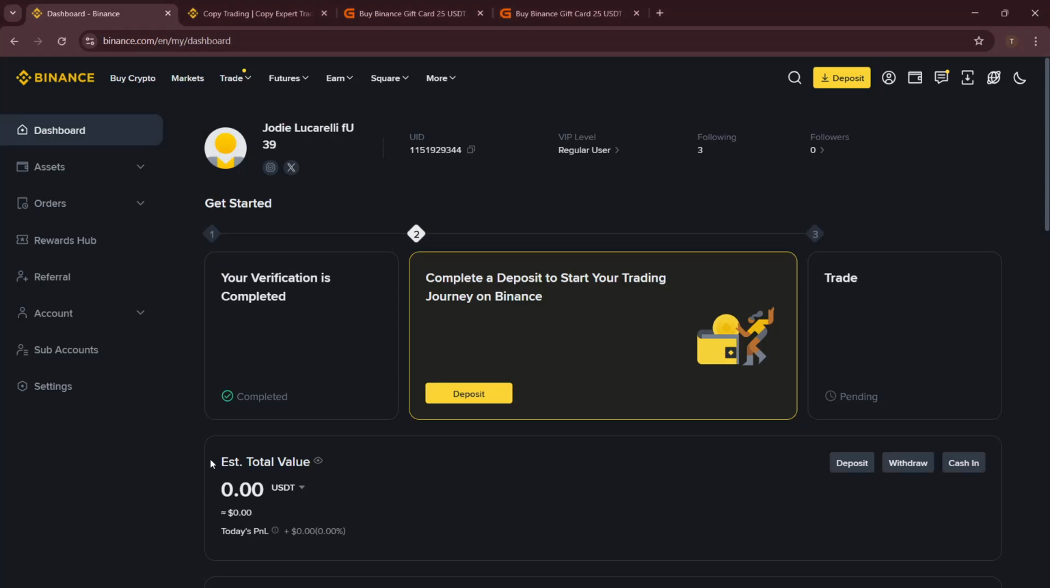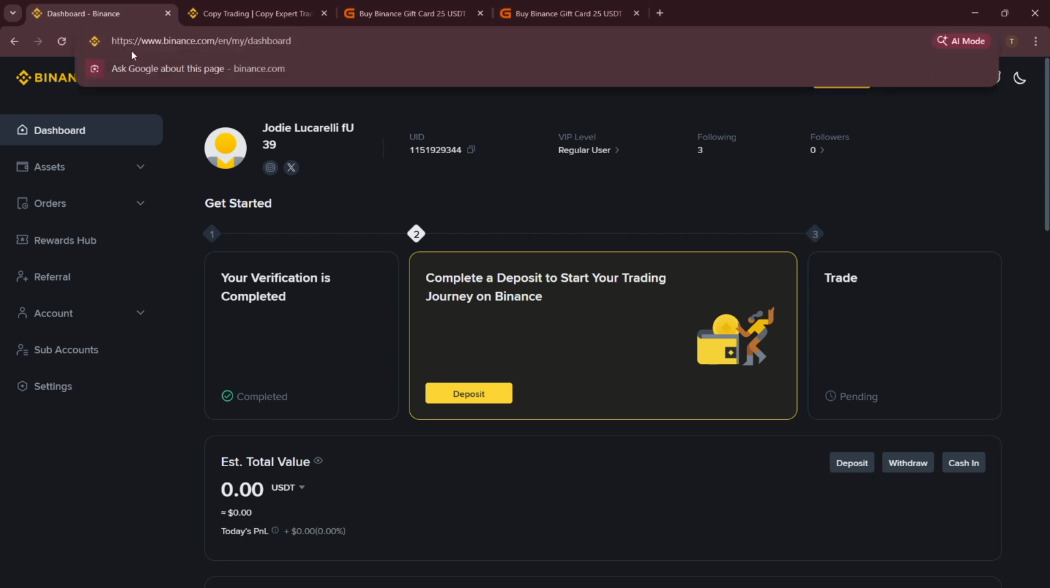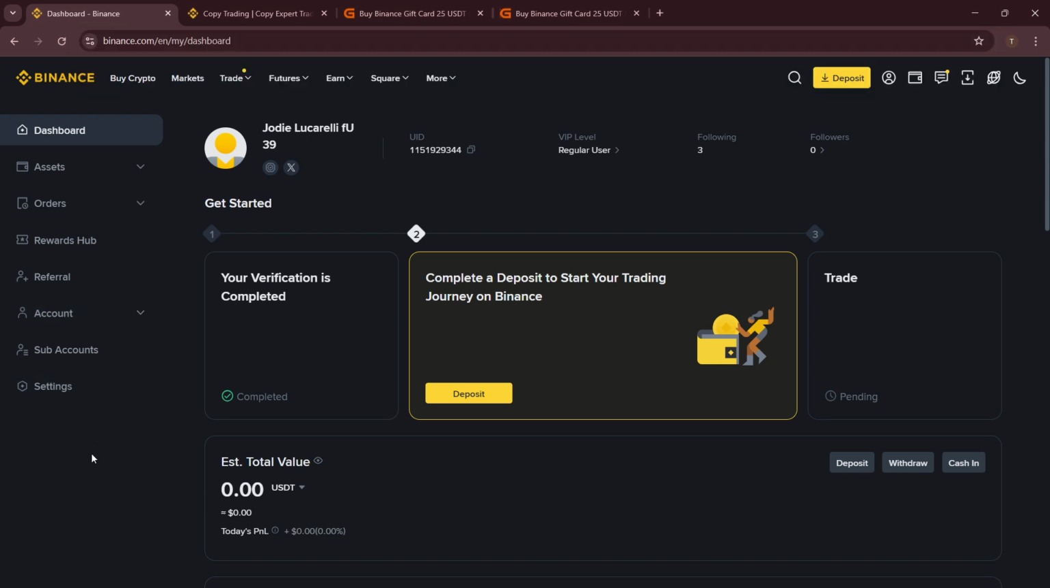Make sure you're signed in on the official app and that your account is fully set up so everything loads correctly once we start. Keep in mind, copy trading is a feature that may be subject to local regulations. If you don't see it later, it might not be available in your region.